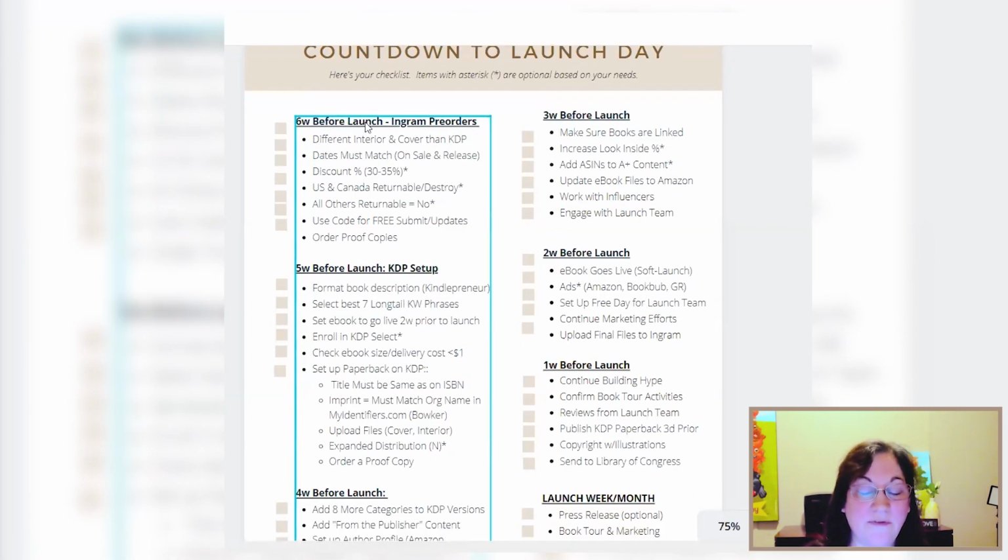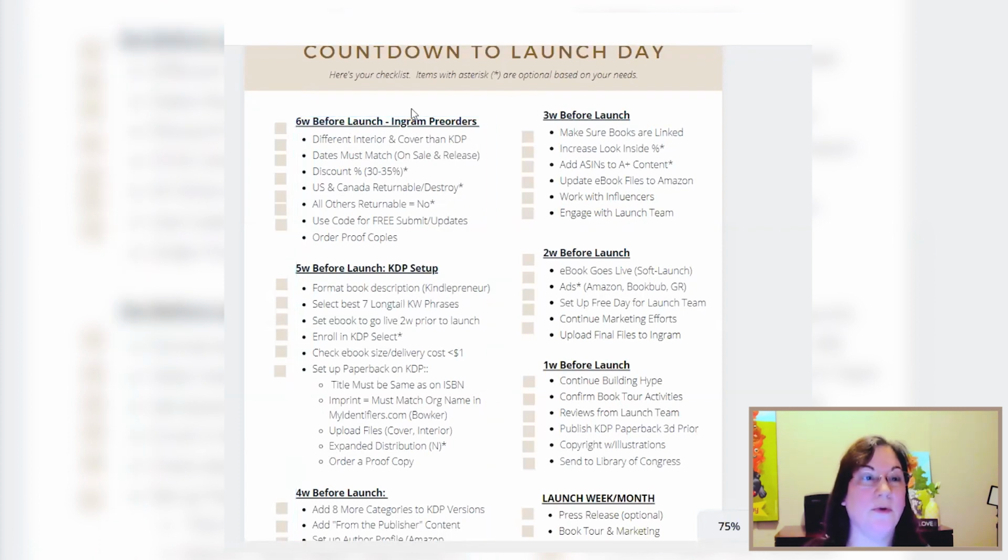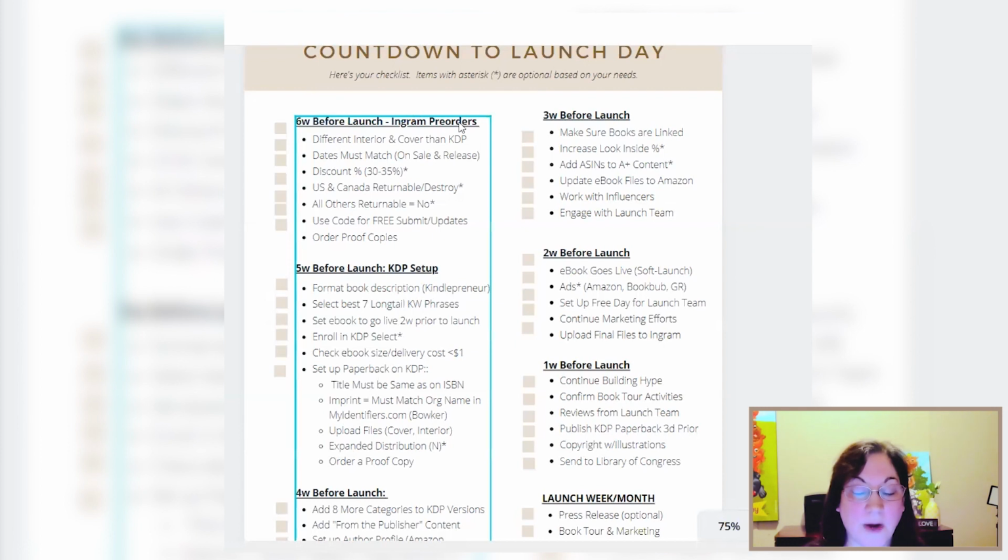So 6 weeks before launch, if you are not doing Kickstarter and you're doing pre-orders through Ingram Spark, set up the pre-order. And we did this, guys. We walked through Ingram Spark and setting up pre-orders in there. There is a different interior and cover than what you'll use with KDP. So you need to make sure you're uploading the right file. Your on sale and release dates must match. So these are just some reminders about setting up Ingram Spark.